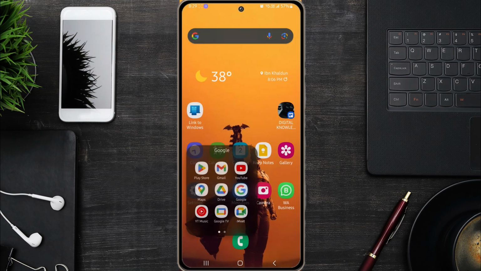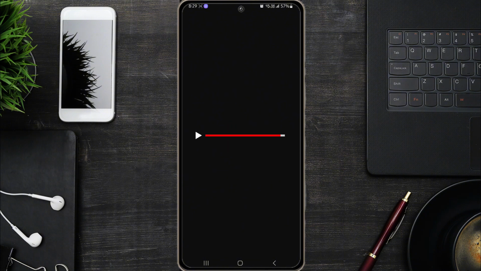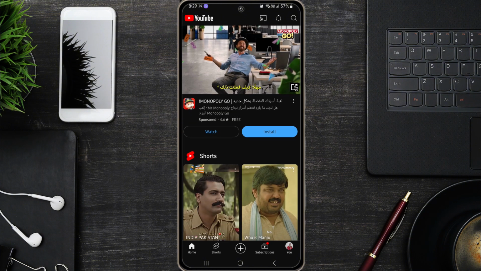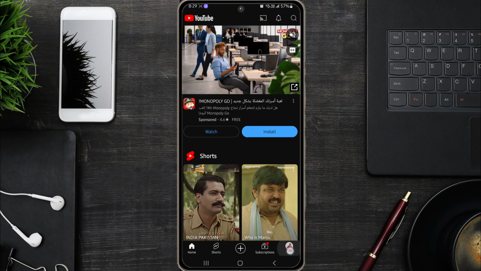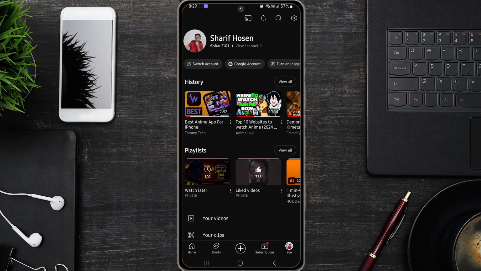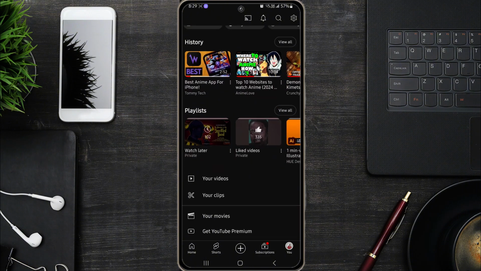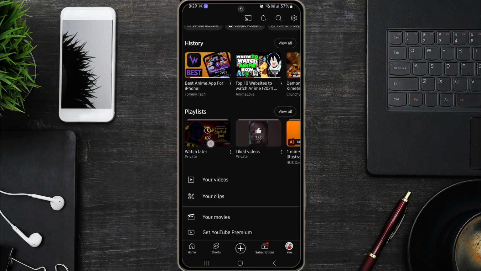What you need to do first, you have to open up your YouTube app. After opening YouTube, you have to click on your profile in the bottom right corner. After clicking on your profile, you can see here is a bunch of options. What you need to do, you have to click on this option just like this, watch later.